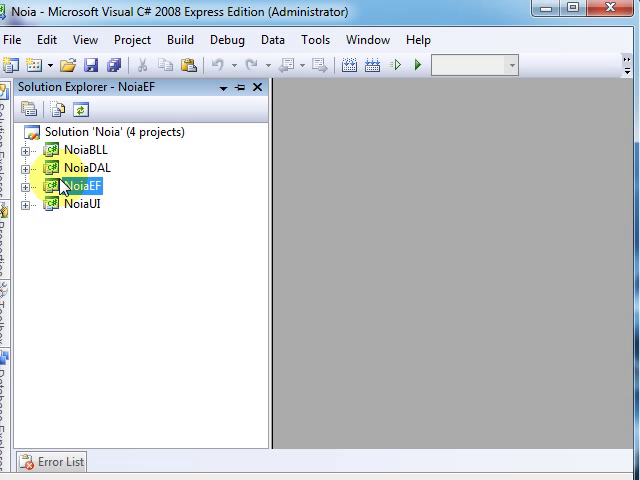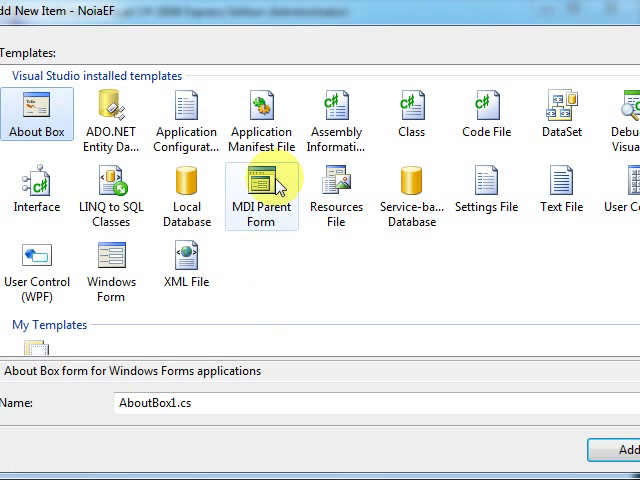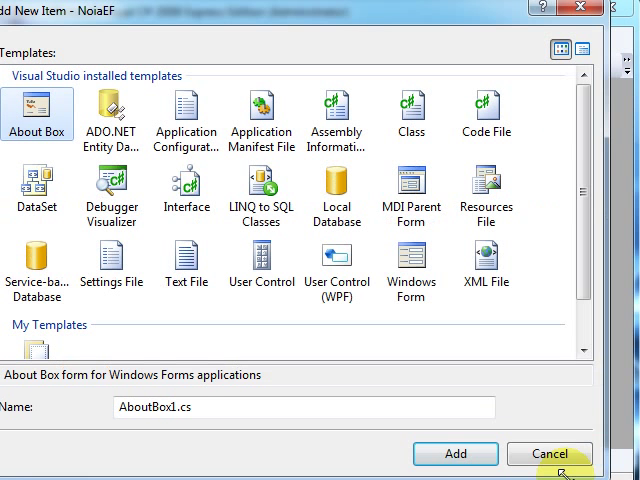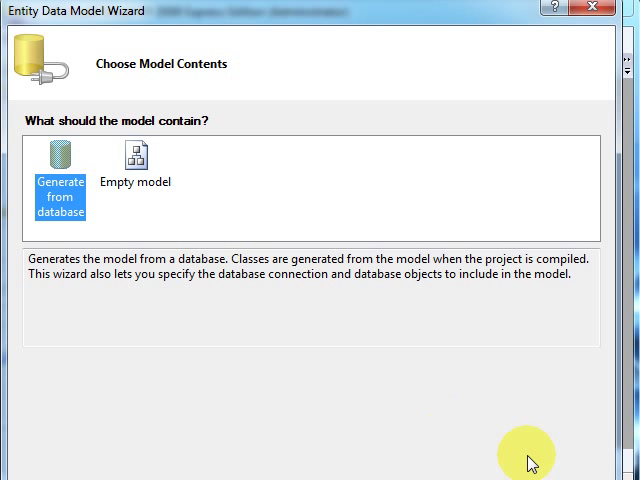In the entities project, we must create an entity data model. Let's just add a new item. Let me just resize this. Okay, new entity model. This will ask us for our name. We'll just name it NTier entity model.